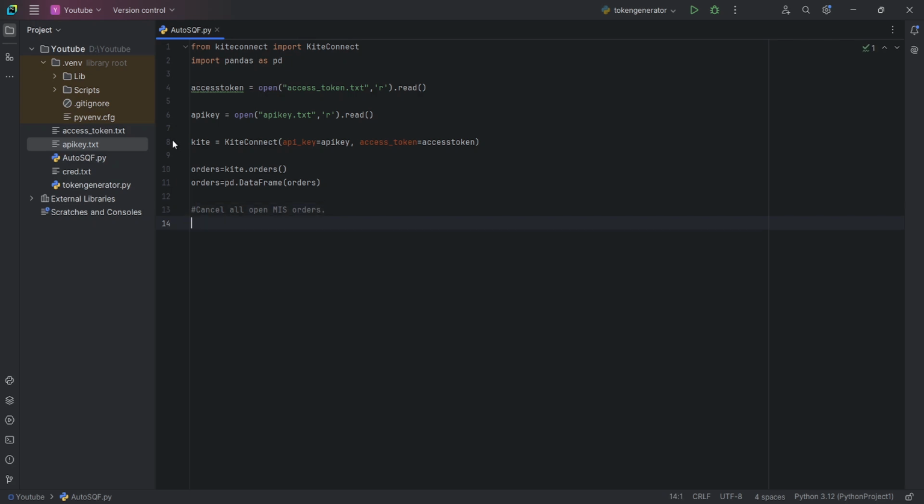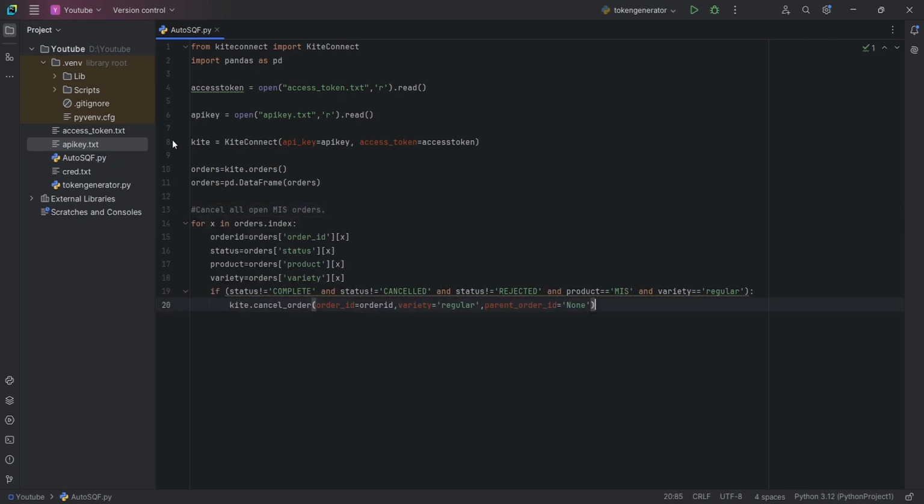Now we will loop through all the orders. For each order we will save order ID, status, product and variety to variables. Then we will cancel all open MIS orders by checking the order status, type and variety by using an if condition. Now we will use the Kite Connect object and call the positions method to get the list of positions.